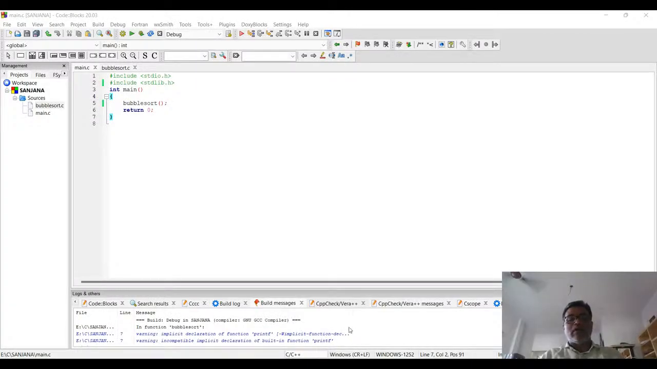This is Code::Blocks, not the Turbo compiler. This is the Code::Blocks compiler, the Code::Blocks IDE. I think most of you don't know what Code::Blocks is. Okay, then look here.